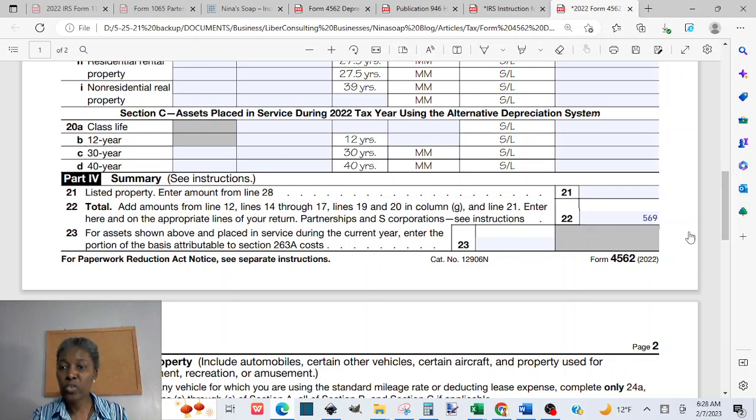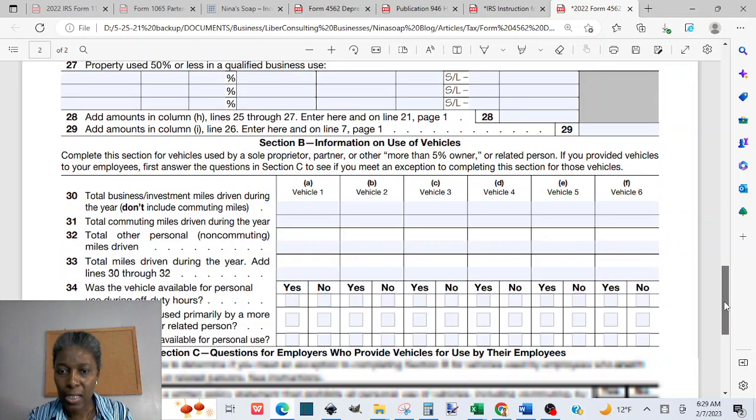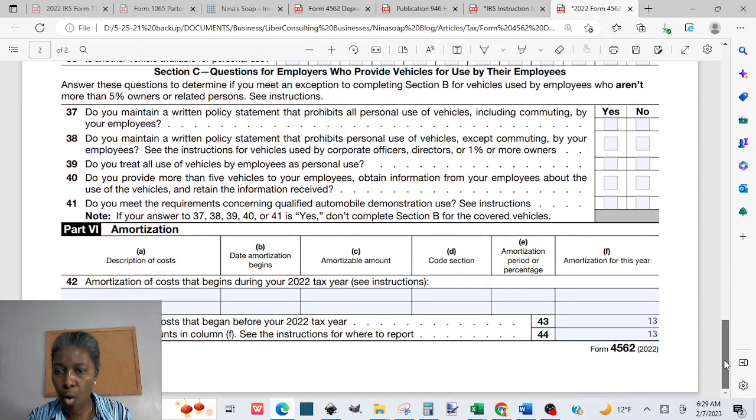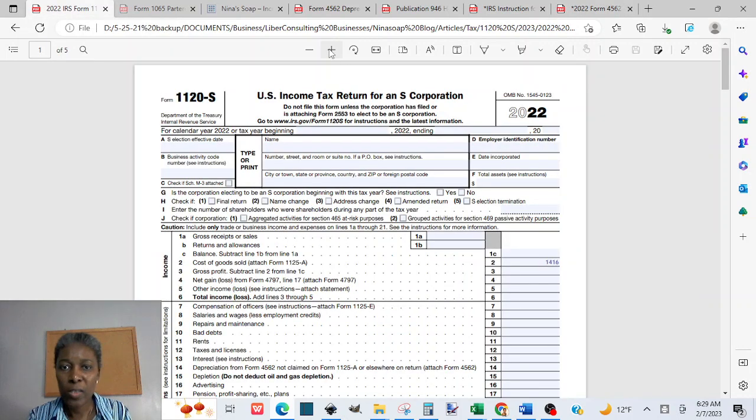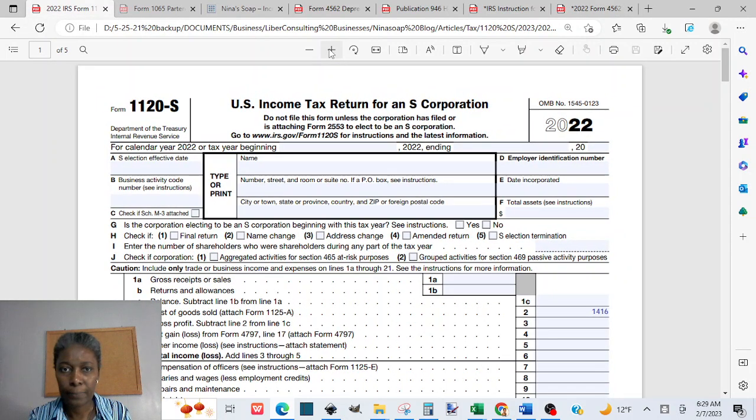So we are pretty much done completing form 4562, depreciation and amortization. We have number on line 22 and we have number on line 44. So how do you report those on your tax return? We have an example here for 1120S for S Corp.